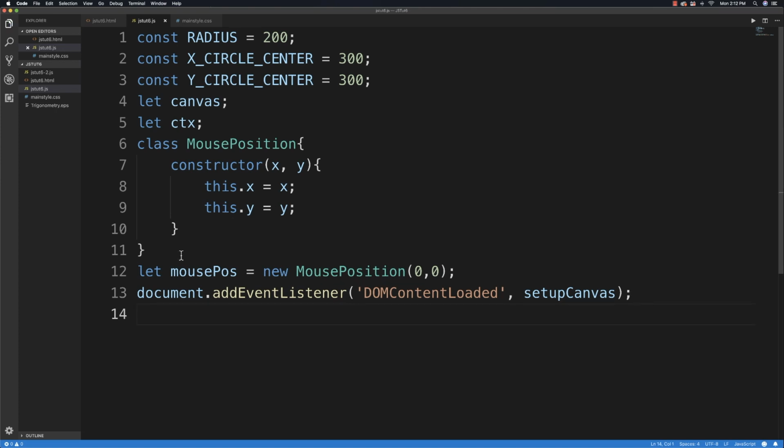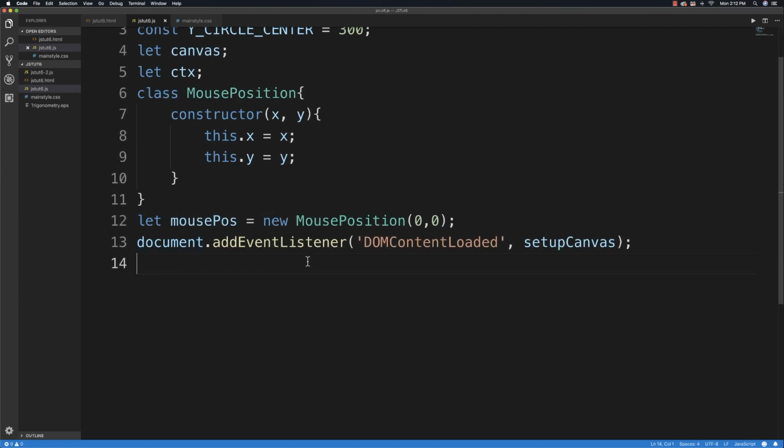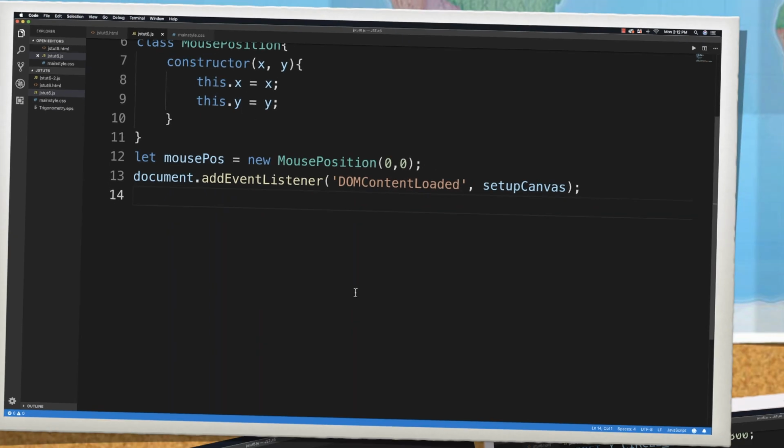And that's basically it. So now what I want to do is think about all of the functions I'm going to need, and I'm going to go back and look at our finished application.